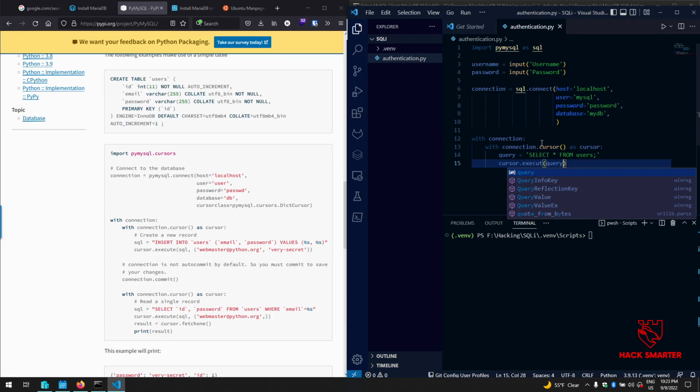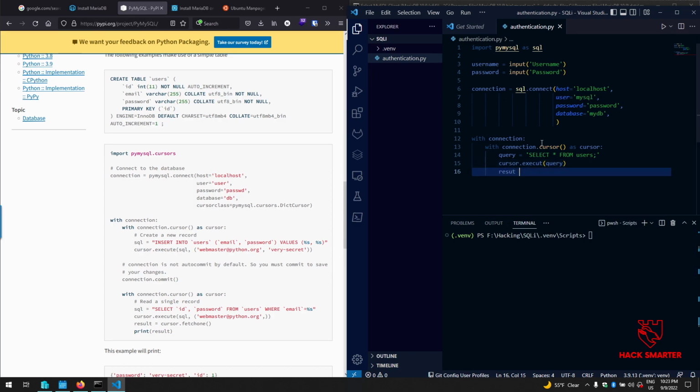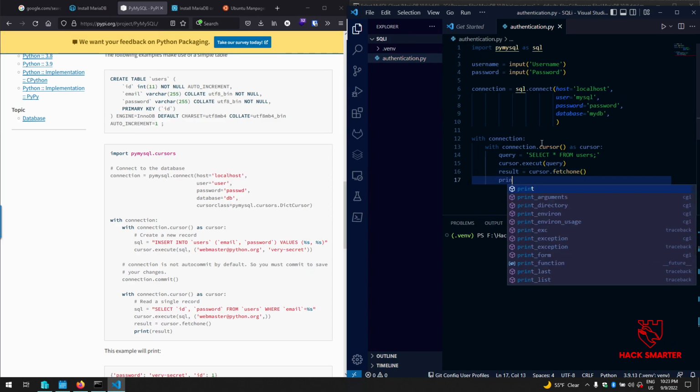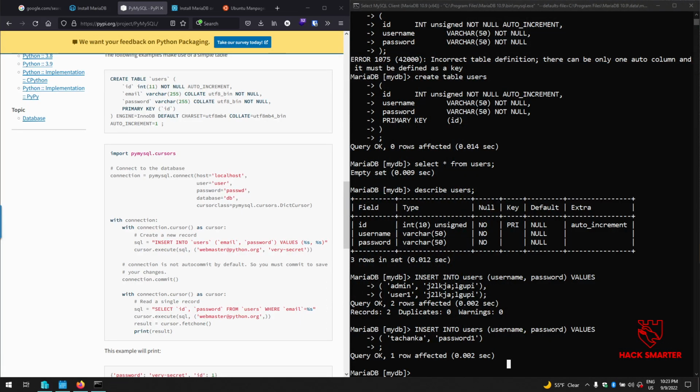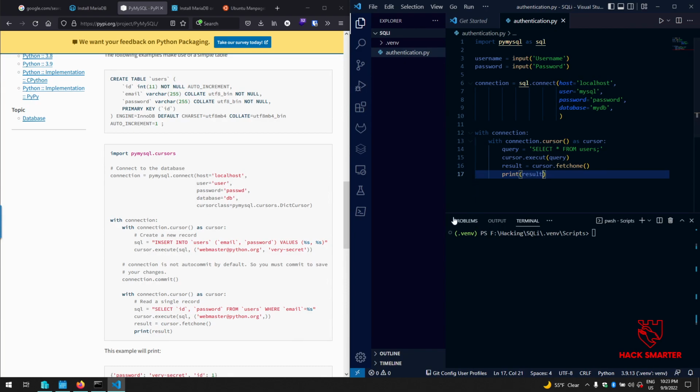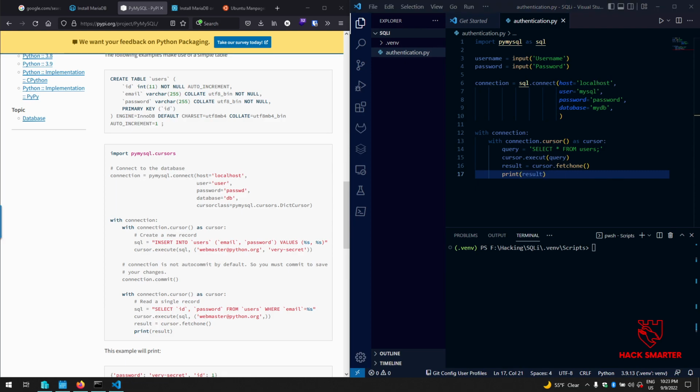Webmaster at python.org. I don't think we need that part. Result equals cursor dot fetch 1. And then we're going to print result. I think we're going to have to change that to fetch all. Whoops. So what we've done, we're connecting to the database we just set up. Our database has 3 users, one of them being the savior's in there.